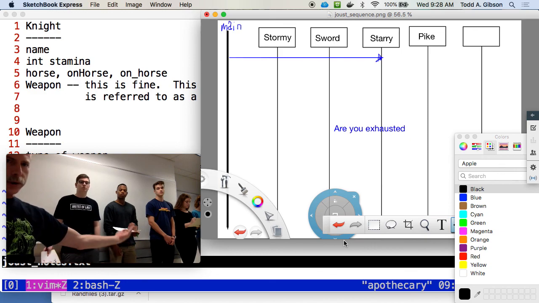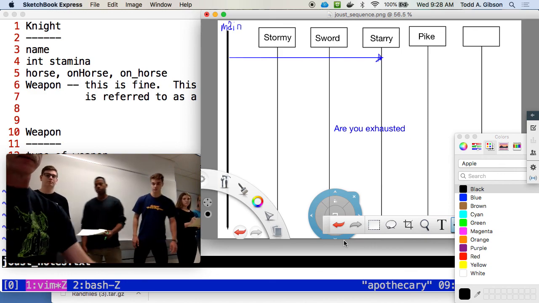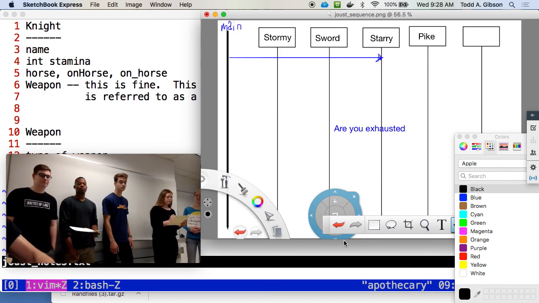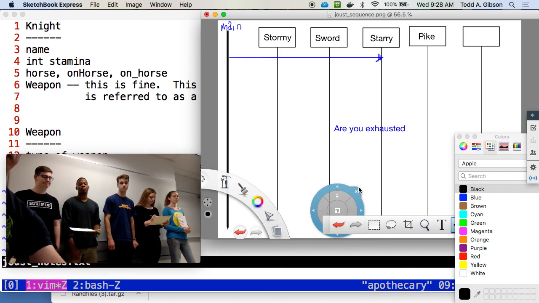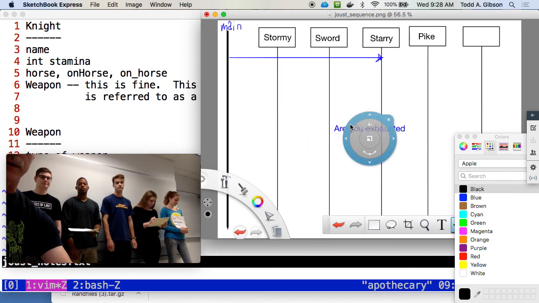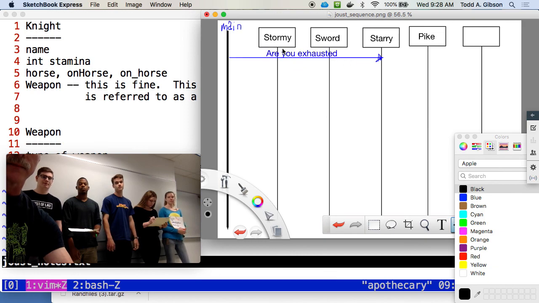If you all could shift, I'll try to keep out of the frame. If you can make sure you're all in frame, pretty soon I'm going to let the action begin here.